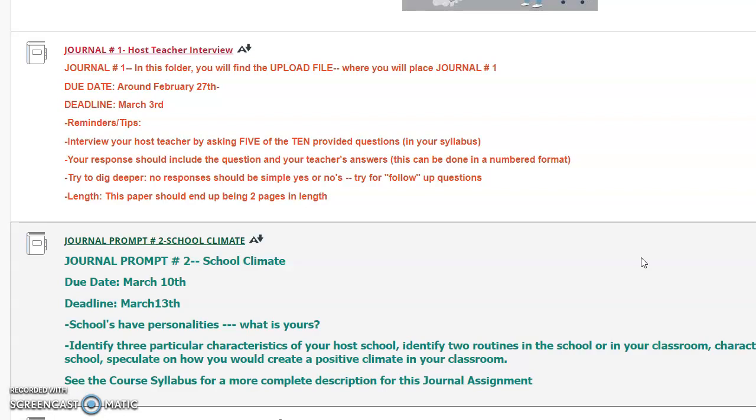So that's number one, logging in the hours at the site school. Number two is doing 4 journal prompts, which really relate to what you're going to be doing and observing at the site school. So they pair very well with your internship itself. These 4 journals are worth 25 points each, and that's what we're going to go through right now.